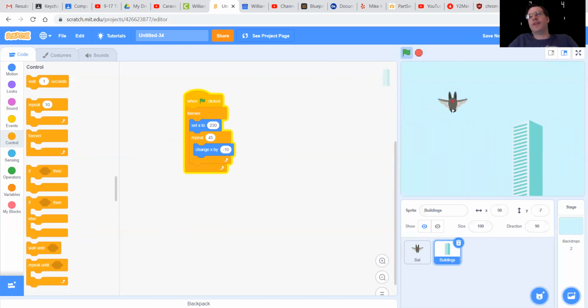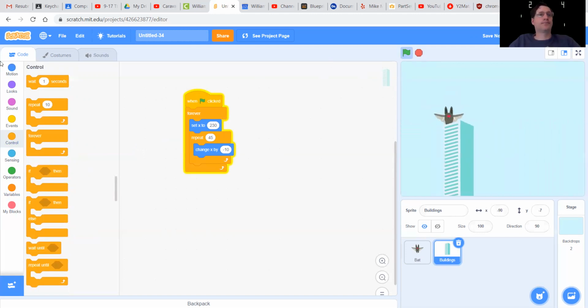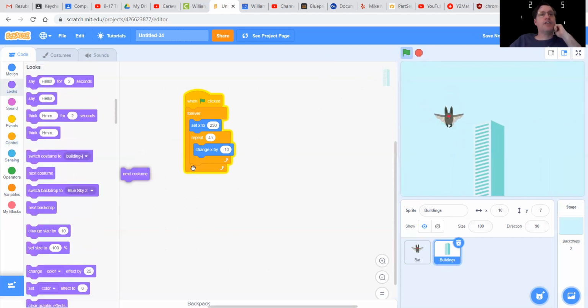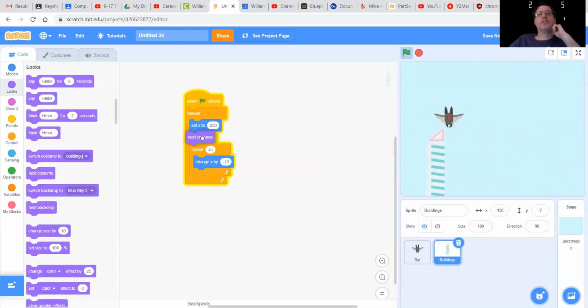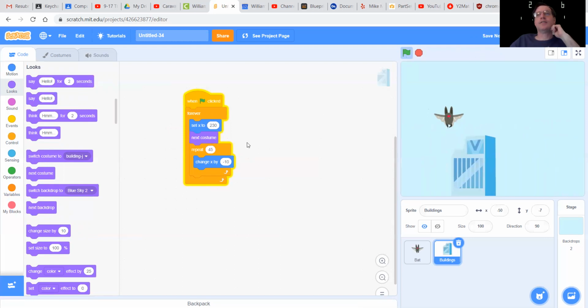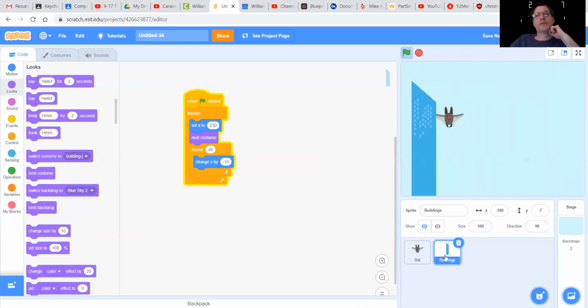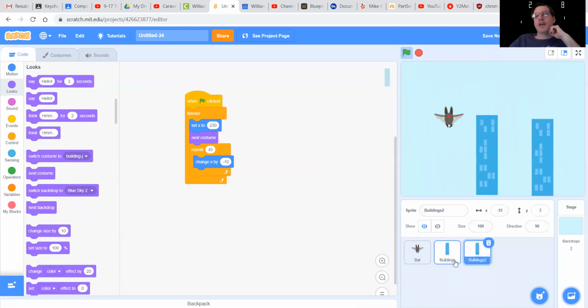Now it looks like I'm flying past the building. And if I want it to look like it's a different building, I can just have it change to the next costume. That's a little disconcerting. Let's move it there. There we go. Now it looks like I'm going past different buildings. I can duplicate this. I have more than one.